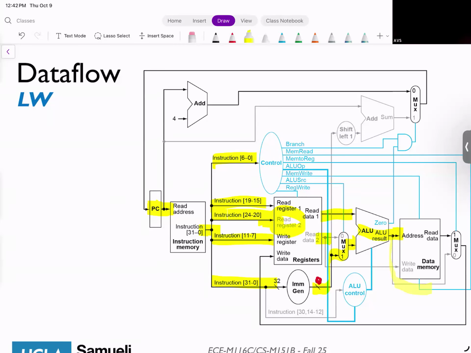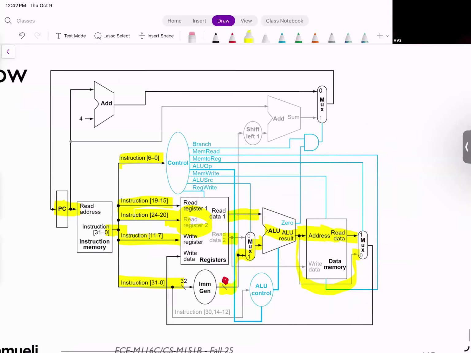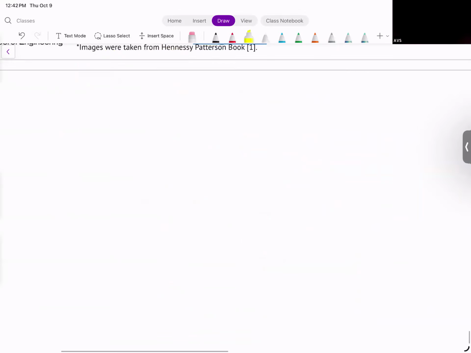Again, we put something here, but we're not going to select it. We're going to put things here. We read the value here. So we need to wait for the memory. This value gets updated, and then this value gets updated. Similarly, this value goes this path, and this path. Okay? That's for the load word.